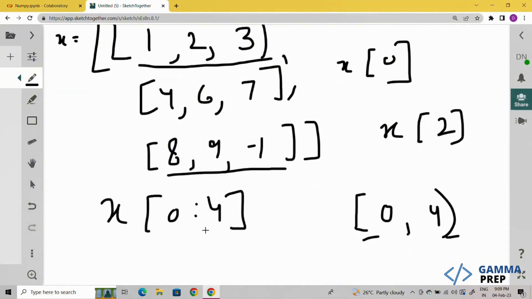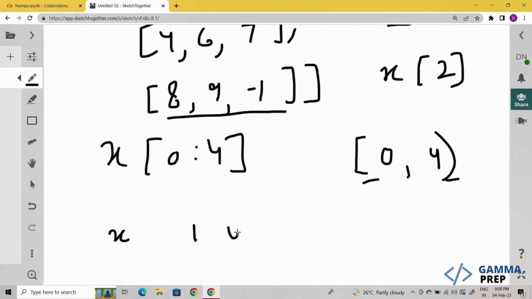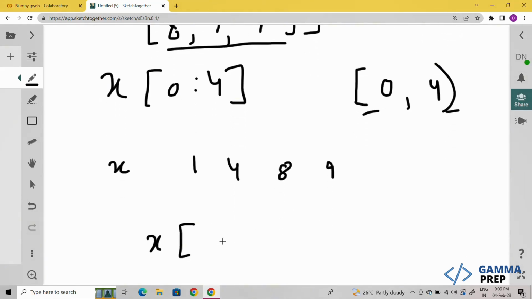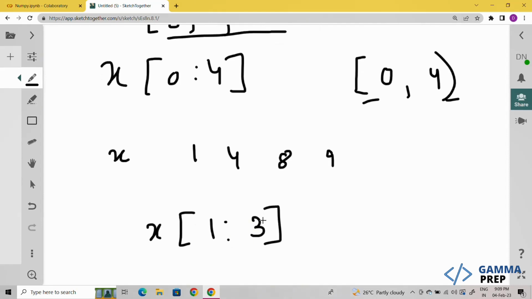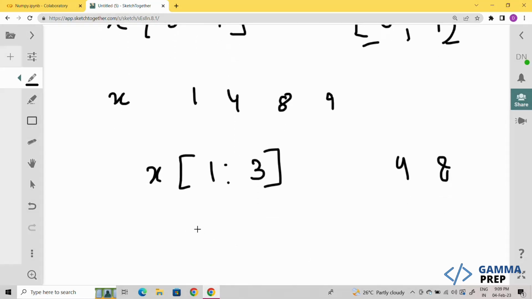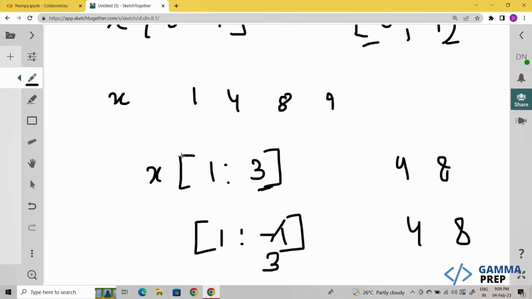If your array was, let's say, just having 1, 4, 8, 9, this was the array. So if you write x from the first index till the third index, that means the 1 and 2 index will be included, that is 4 and 8. Instead of 3, I can write minus 1 also, which means you include the first index, you include the second index, you include everything till the third index, but the third index is not included. So this will also be 4, 8. Okay.